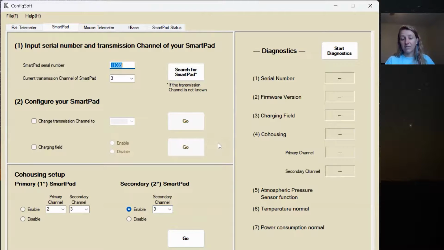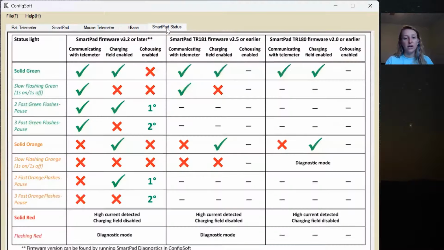The last tab we haven't gone over yet is the SmartPad status tab. If you click on that, it just pulls up a chart showing you what these lights mean on the SmartPad and what that signifies in regards to the system, whether or not it's communicating, charging, whether or not co-housing is enabled. And then it's also broken down between the different firmware versions and the different SmartPad serial numbers or model numbers for you to reference.